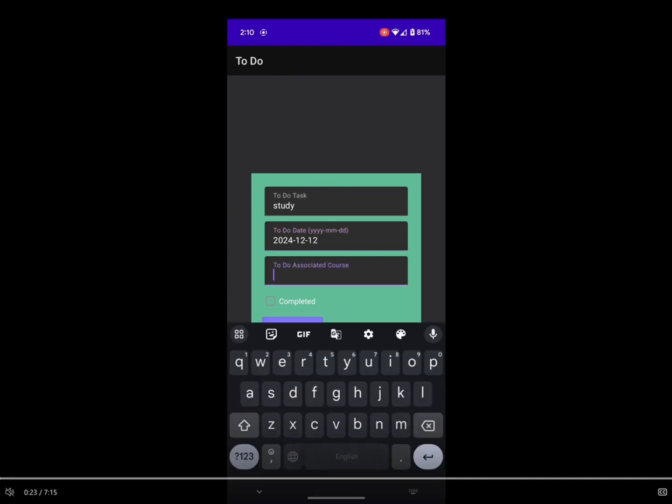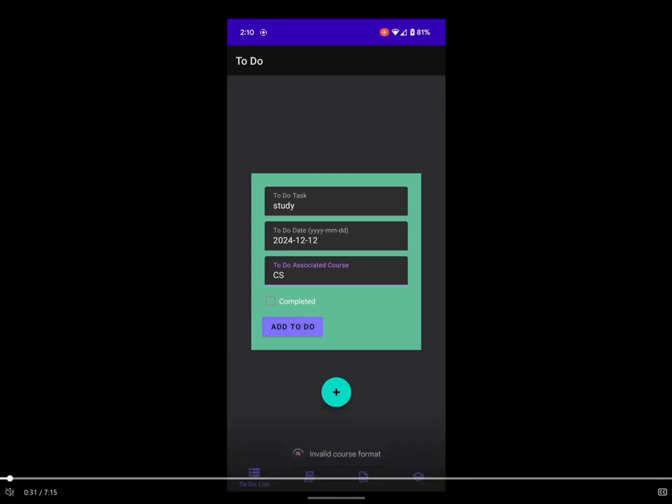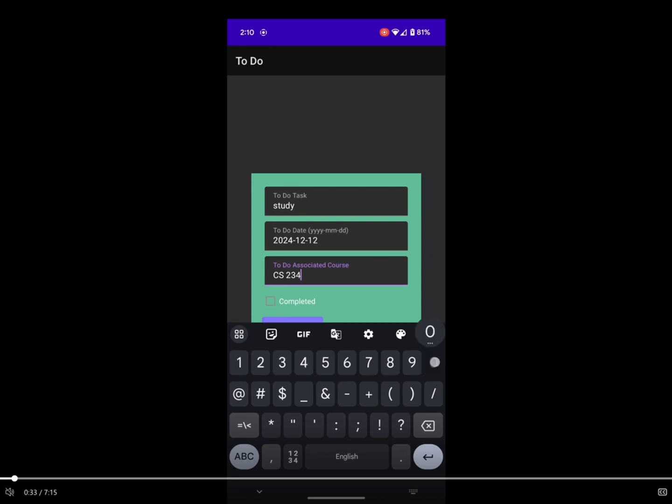If you try to add it before you fill in all the requirements, it's going to give you a notification telling you cannot do so. You must put in the associated course, and it has to be in the correct format.